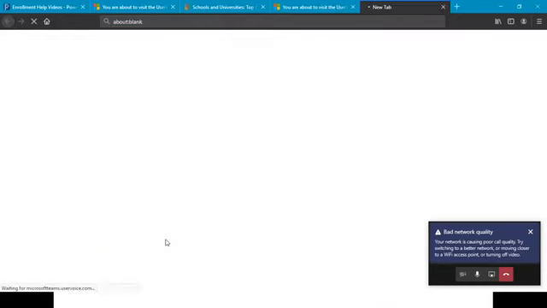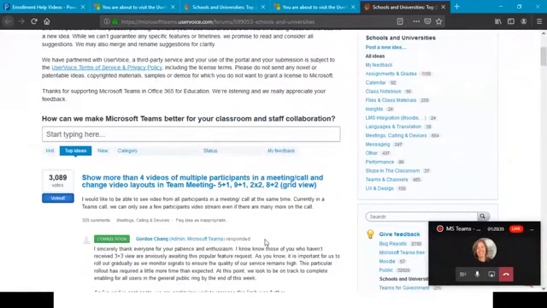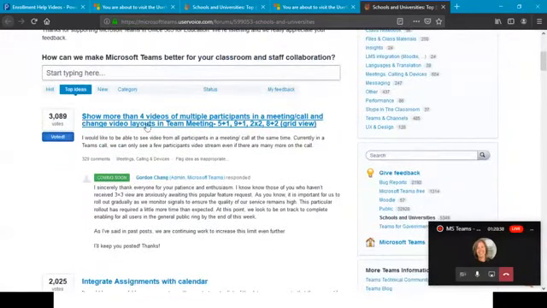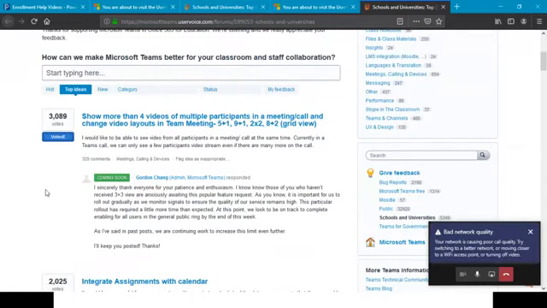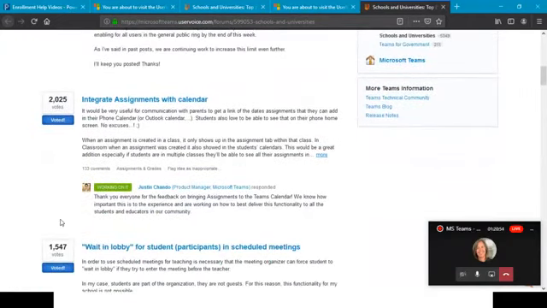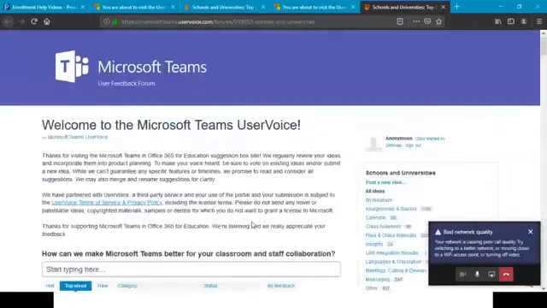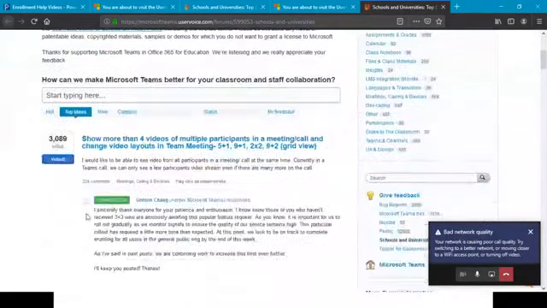I'm going to select continue to use your voice. As you scroll down, you're going to start seeing some of these options. Look at this one, a fan favorite: people want more than 4 videos showing during a virtual meeting, Zoom-like with more faces. If you want it, you just select vote. There's also integrating assignments with a calendar. The more votes these get, the faster the Microsoft team starts working on things. My favorite is the waiting lobby for student participants in scheduled meetings. The Microsoft team also puts in there their response and progress on a few of these.